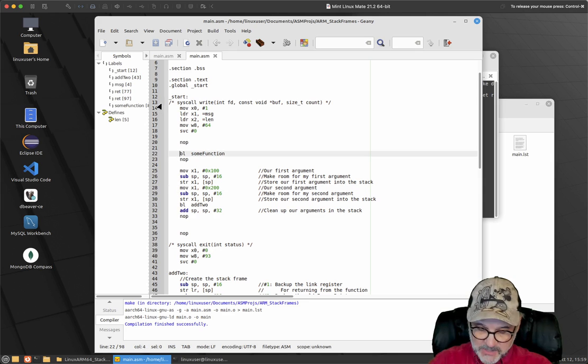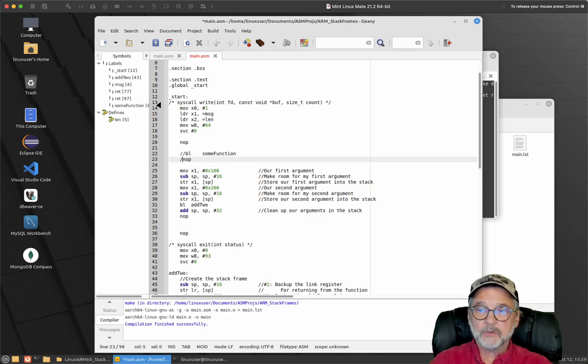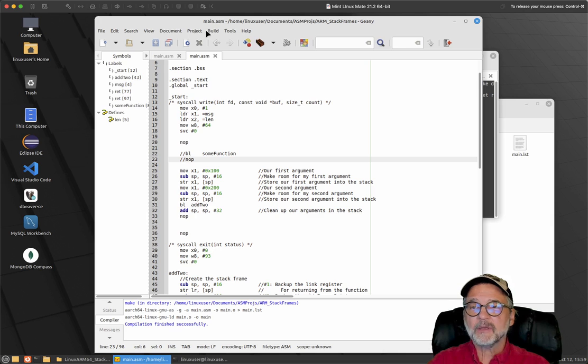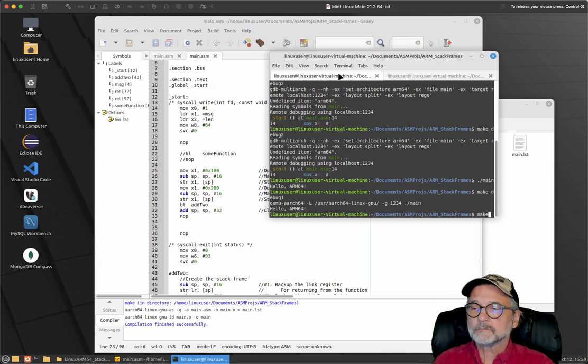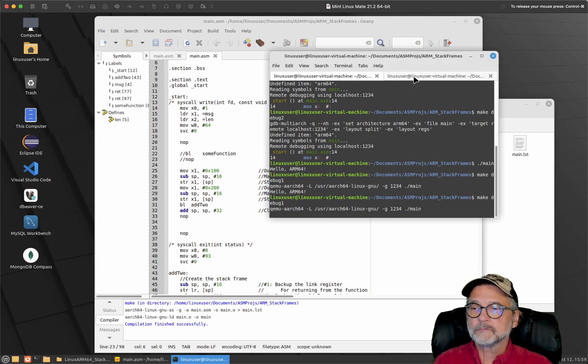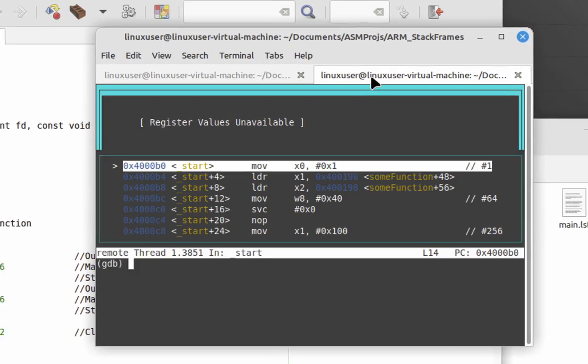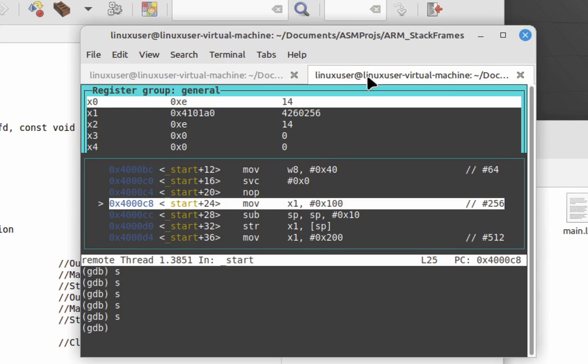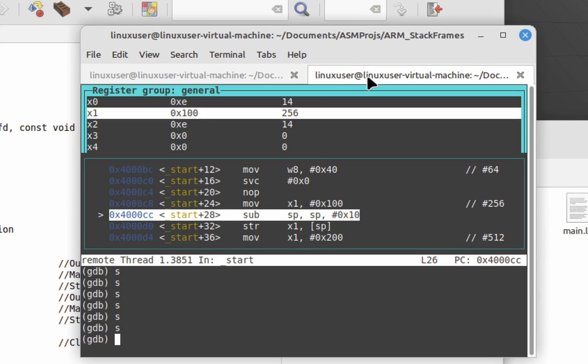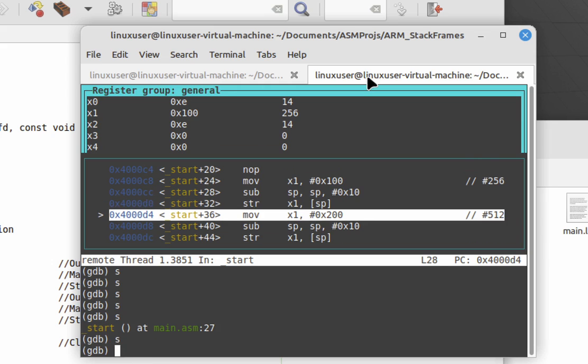Now I'm going to comment out my branch local to some function because I'm not interested in testing that anymore. I know it works. I'm going to build it, and now let's debug it. Okay, here we go. We're going to move 100 into x1. There's my 100.